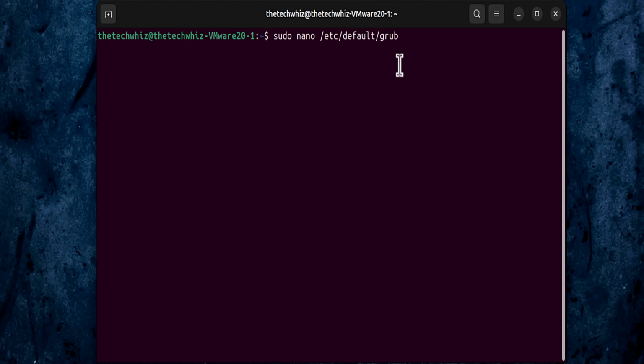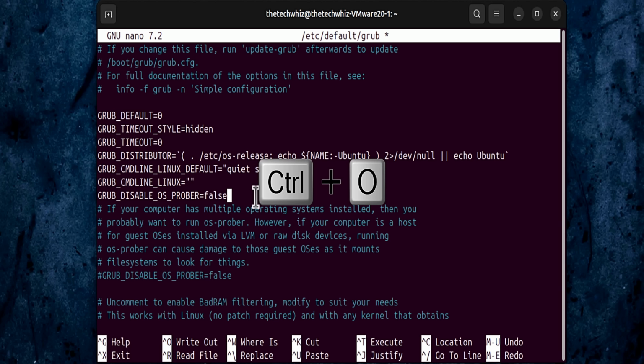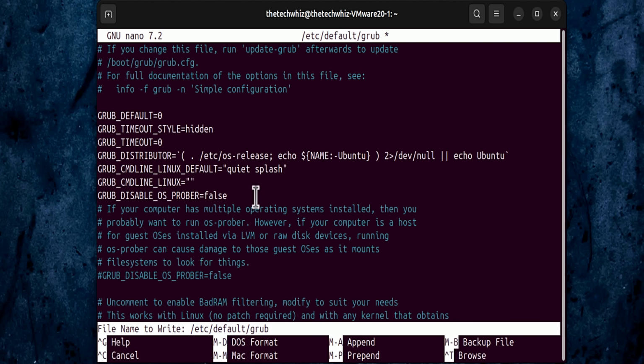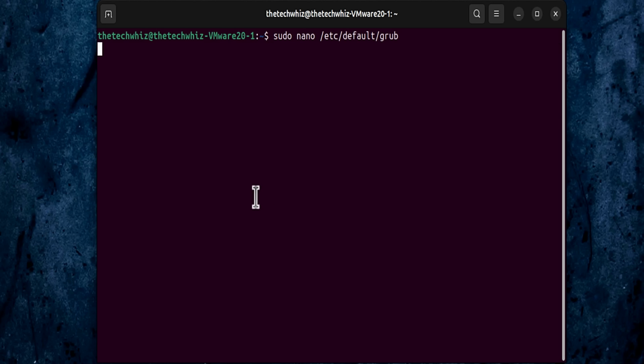Execute the following command to edit the grub file. You will have to add an entry into the grub file. After adding this entry from the description section of this video, press Ctrl O keys together. After pressing the Ctrl O keys together, press Enter key and exit the nano text editor by pressing Ctrl X keys together.